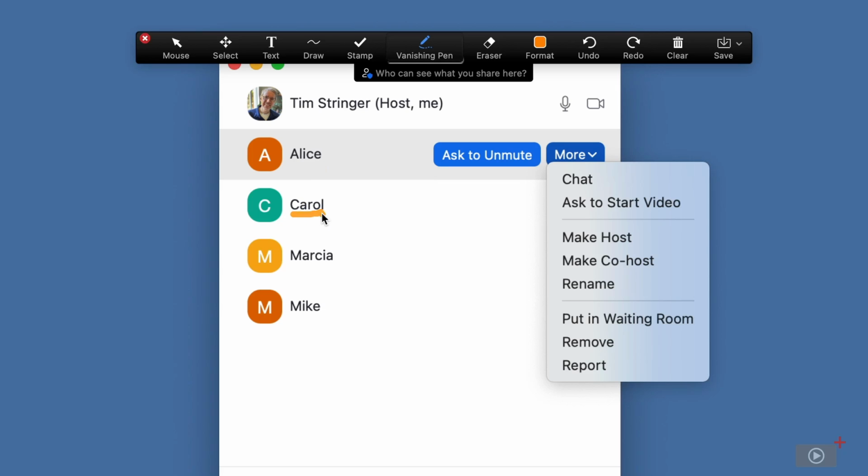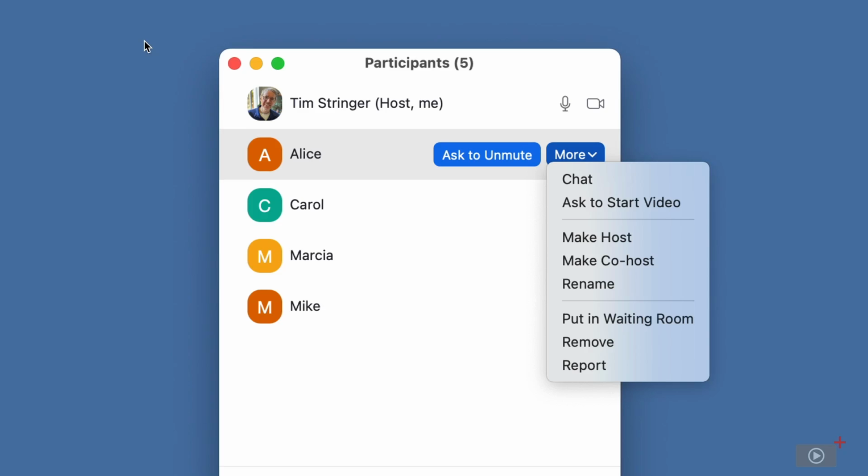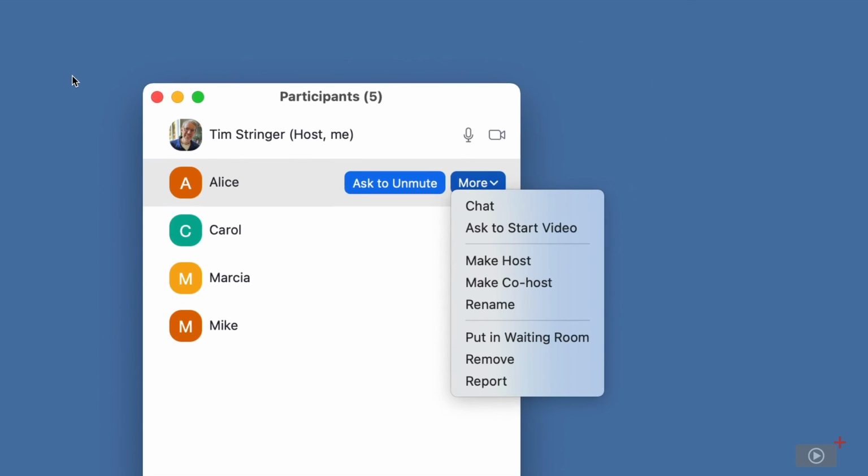When I'm done annotating, I can hide the annotation toolbar by clicking the red X in the annotation toolbar. I'll also press the Escape key to bring back the screen sharing toolbar.